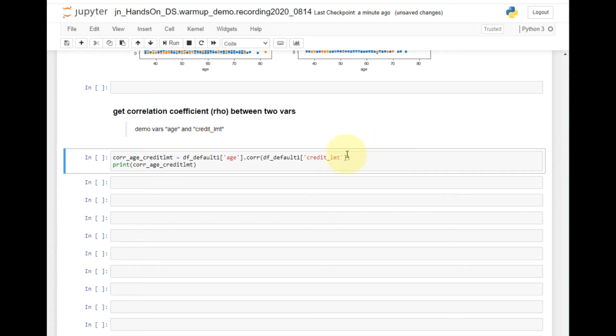So I'm leveraging the .corr method of the pandas series object, and I feed in another column, another series, and because they all come from the same data frame, there will be no problem of mismatched dimension. To be able to use this method, you want to make sure that the dimension of the two series is the same, which means that they all have the same number of rows. And after getting that, I'm going to print out this coefficient.